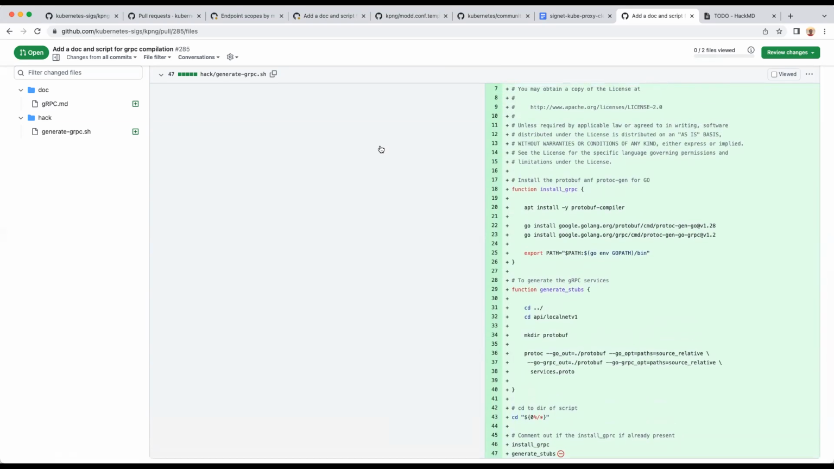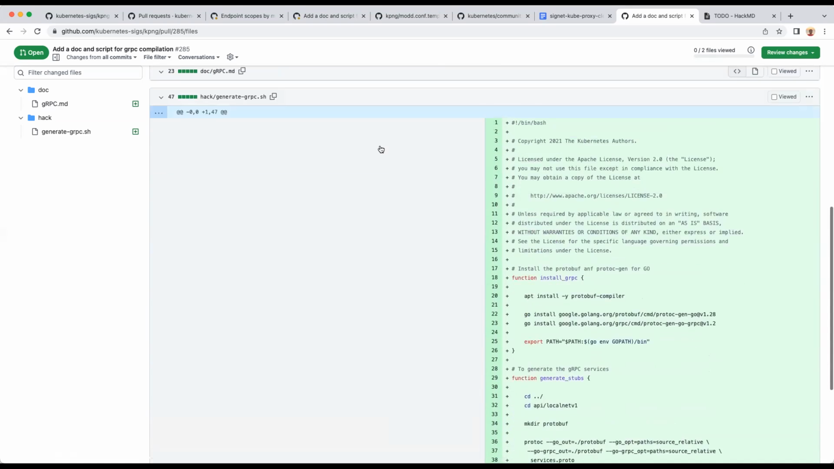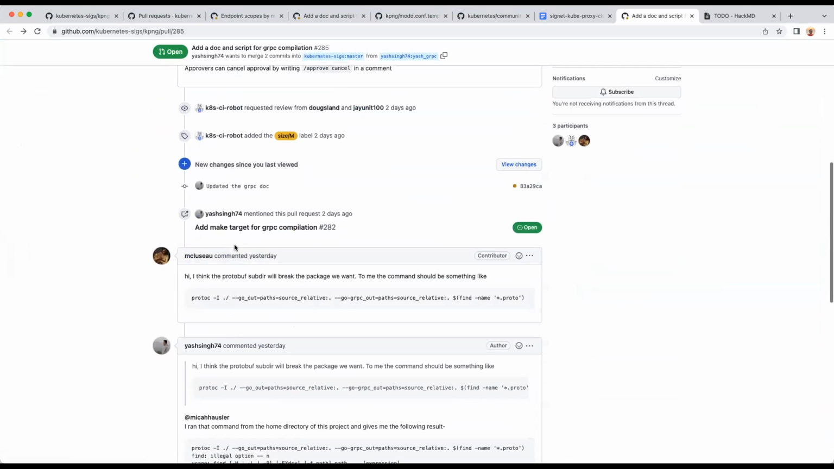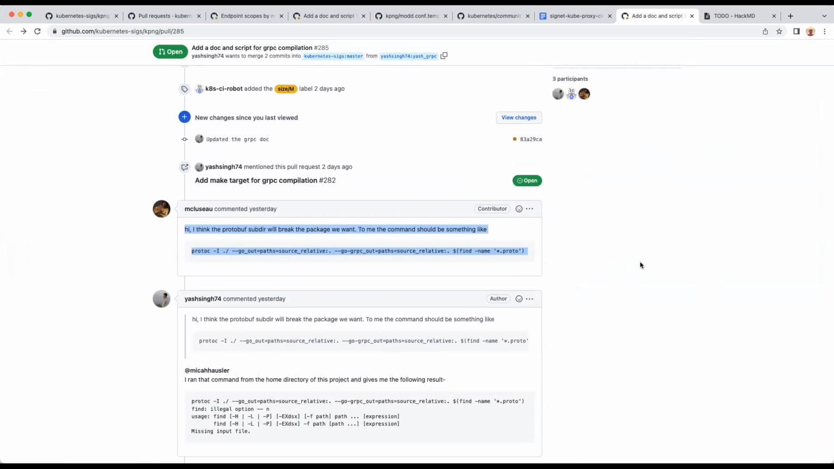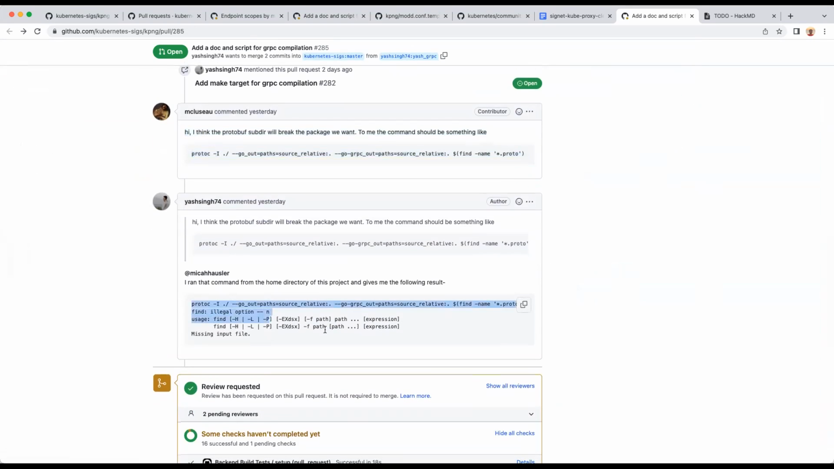And also Mikhail has mentioned the command which can basically be used to generate the proto, which I ran, and it is giving me this error. So I'm not sure whether it is a correct way, or maybe you can help us in this.